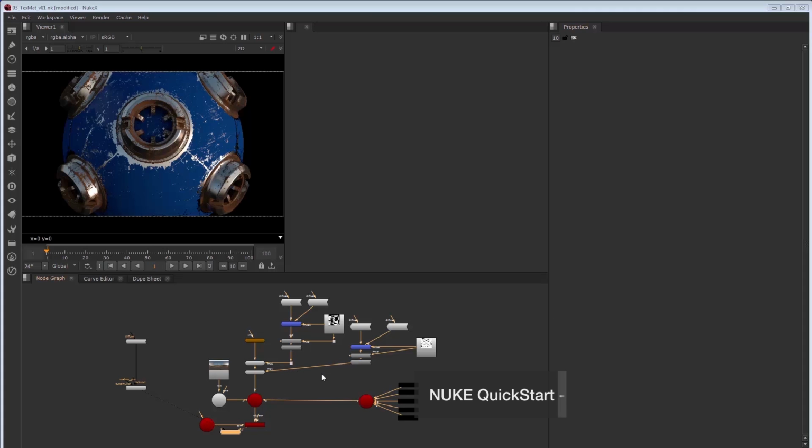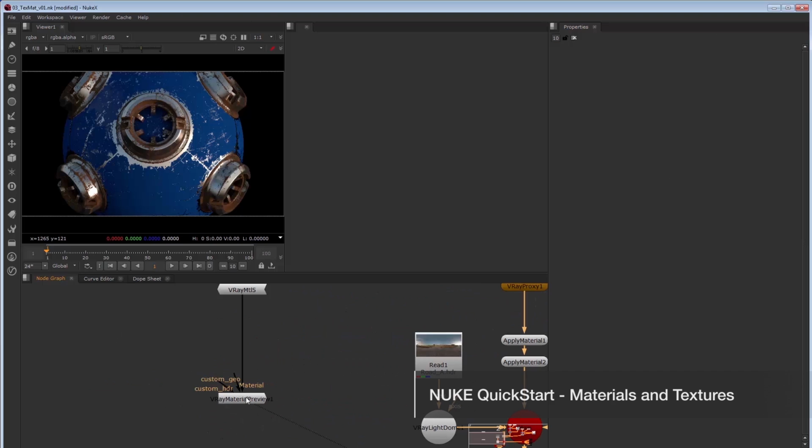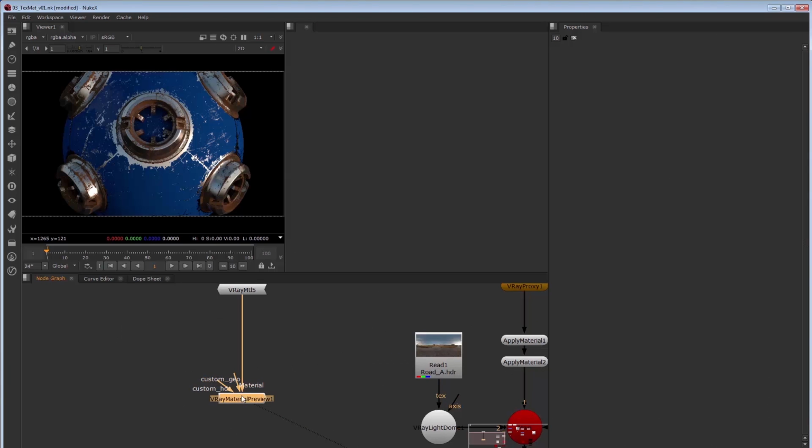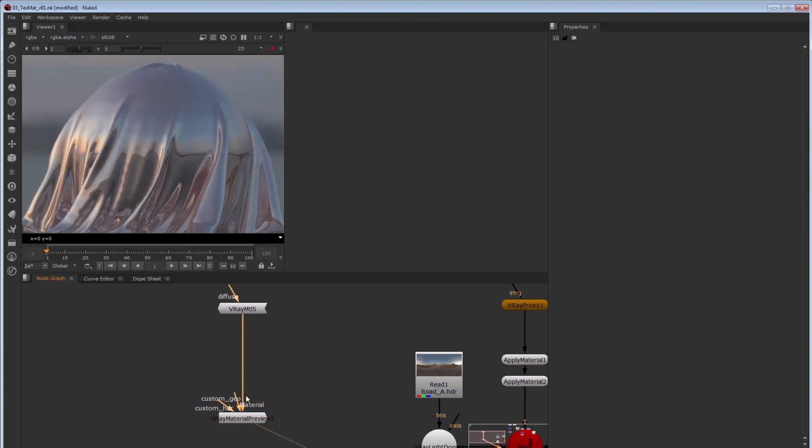In this video, we're going to take a look at V-Ray for Nuke's ability to go from nothing to a rendered element in a really short amount of time. We'll also take a look at the V-Ray material preview node and how you can rapidly develop a look of a shader using just the V-Ray material node or the shading network you create and the V-Ray material preview without having to set up an entire scene.